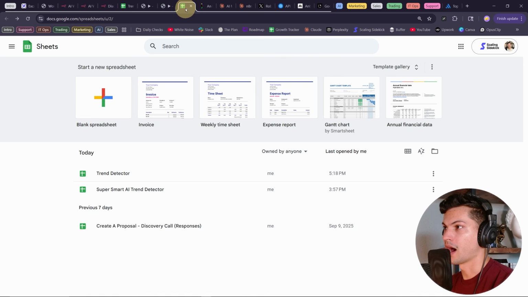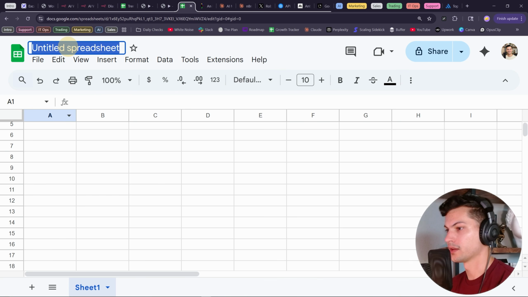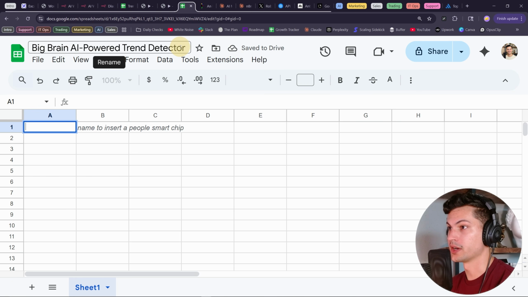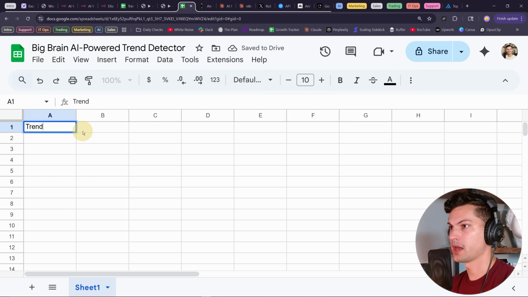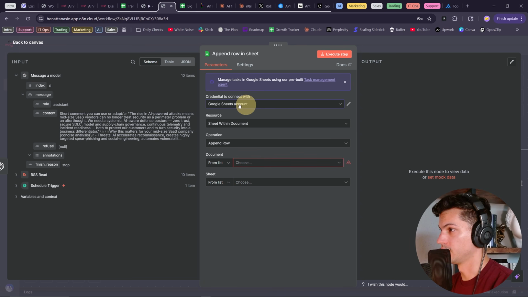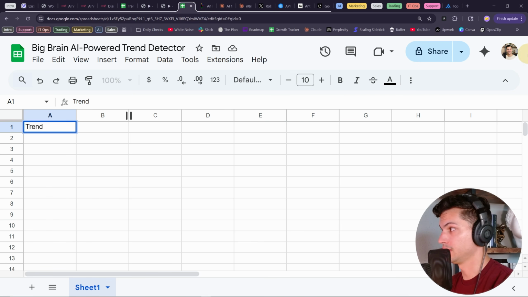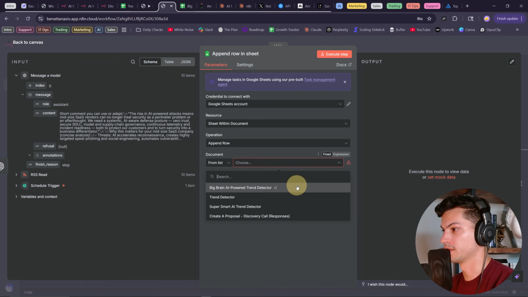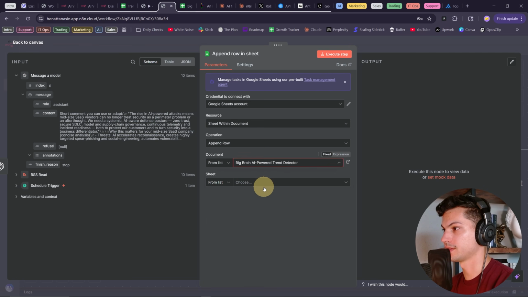So once you've done that, hop over to docs.google.com, create a blank spreadsheet, rename it something that is indicative of what it is. So this is going to be our big brain AI powered trend detector. And in column A, we'll just say trend. That's the header for our column. So everything under it will each be a trend. So as long as I've selected the Google account that I've created the sheet under, I should be able to find it here in the documents. So there is my big brain AI powered trend detector. It's asking which sheet it wants to look from.